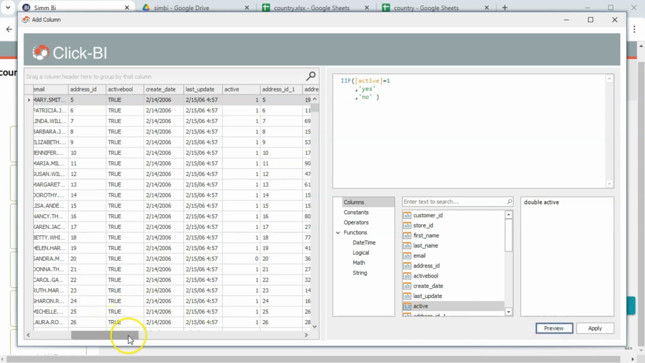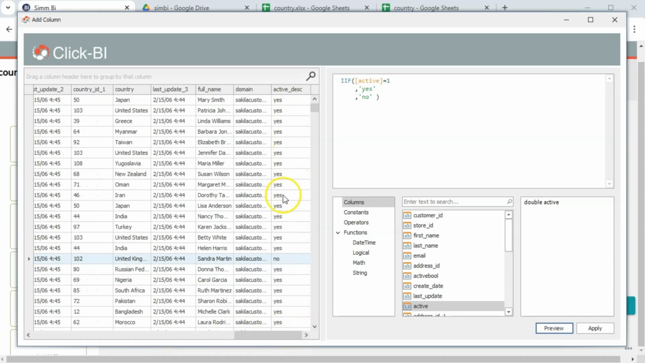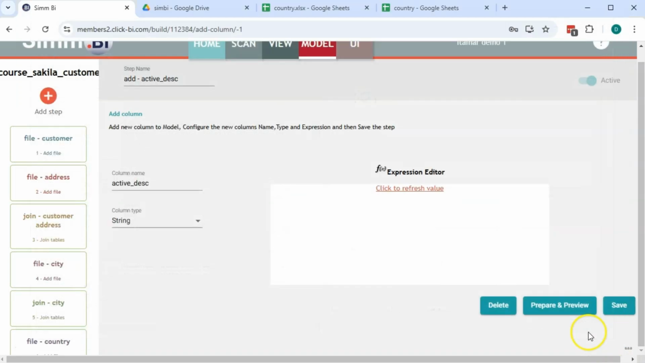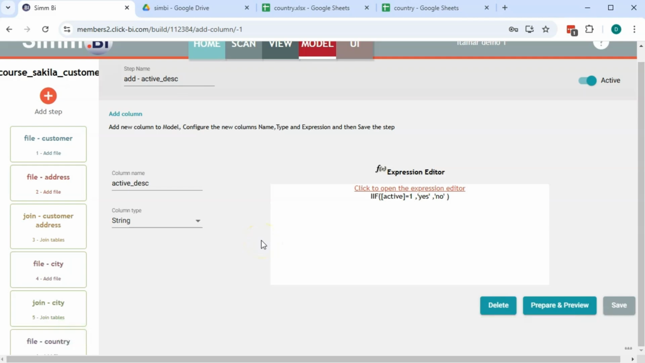Let's preview that. Until here we're supposed to have yes, perfect, so yes, and then here we have no, accordingly with the numbers. So I will apply it, I will save, but I will also refresh the expression and then save again. Perfect.